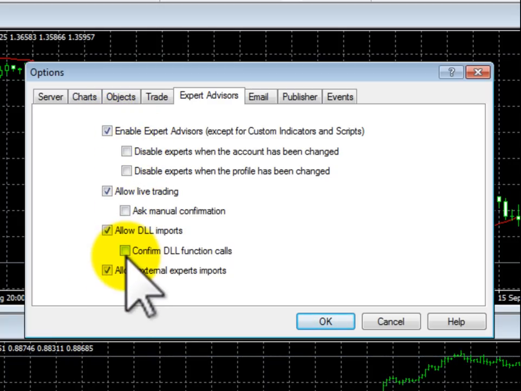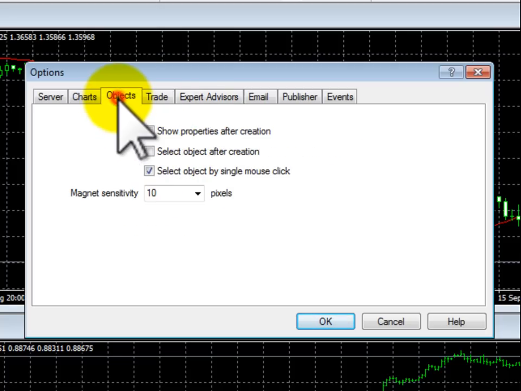These four are unchecked. If you do this, ChartTrader and Sniper will all work perfectly. If you click under Objects, select object by a single mouse click. That's what I do on every copy of MetaTrader, and you should be up and running. That's the basics that you have to do. And then just click OK, and your MetaTrader is installed.